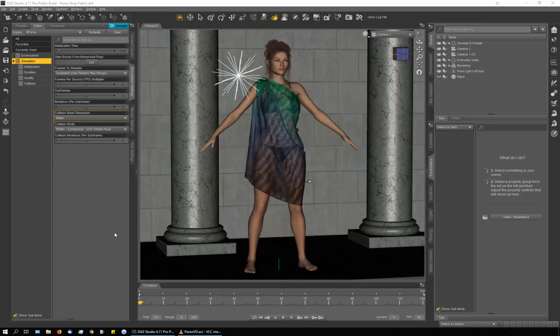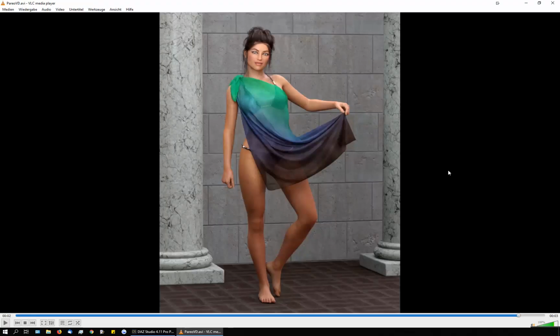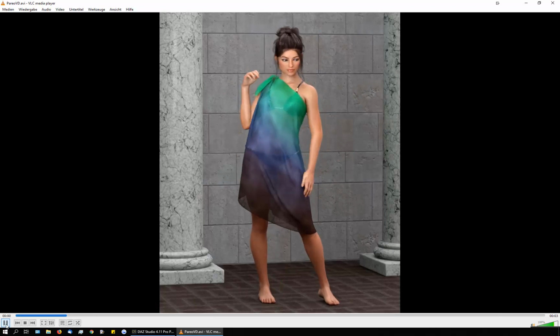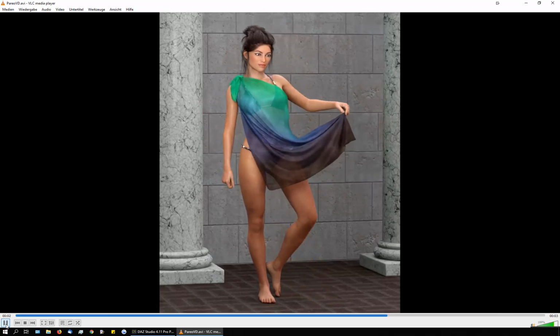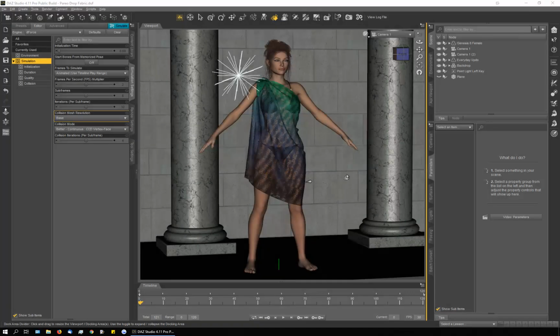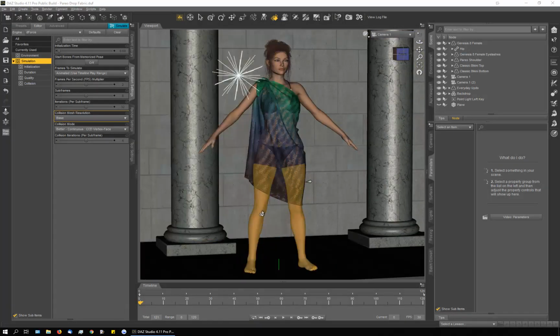I have here this scene which you may remember from the promo videos on the product page, and in this animation the figure picks up the dress and holds it for a while. Okay, let's look at the scene setup. I have my figure here in 0 pose.